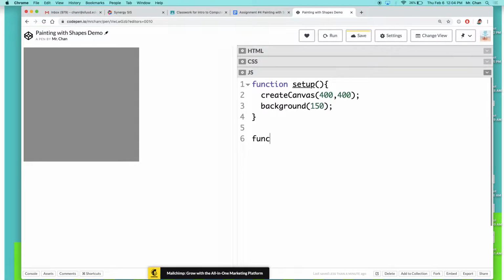Nice. Function draw. This is where all the magic happens. Let's draw an ellipse in the same spot over and over again, just to see that everything's working. There's in the middle-ish, 100, 100. You have a small circle. All right. We go back to our assignment.